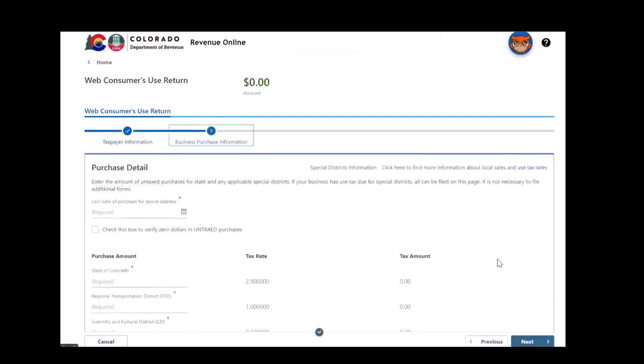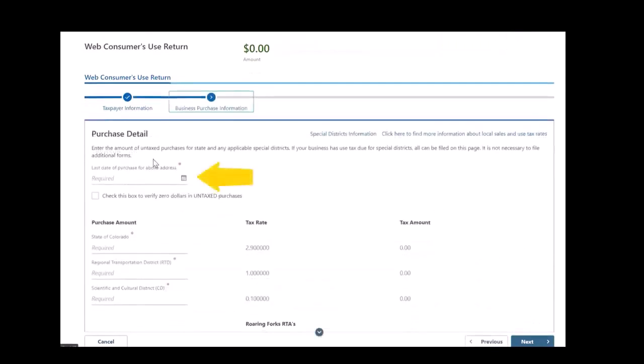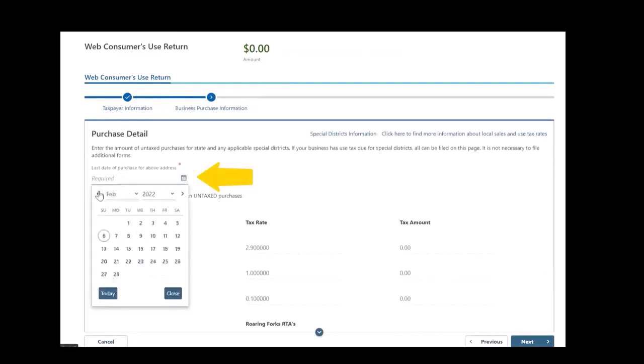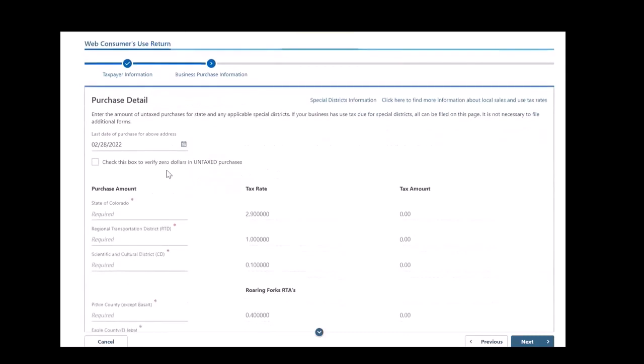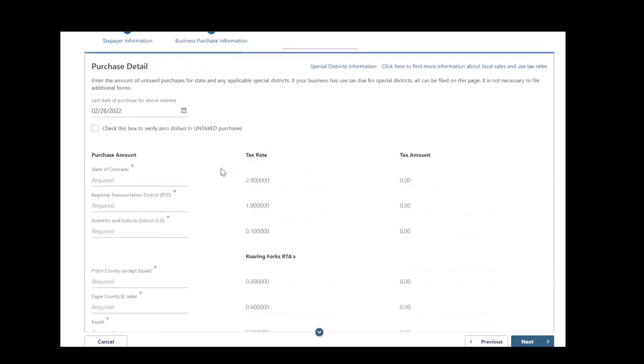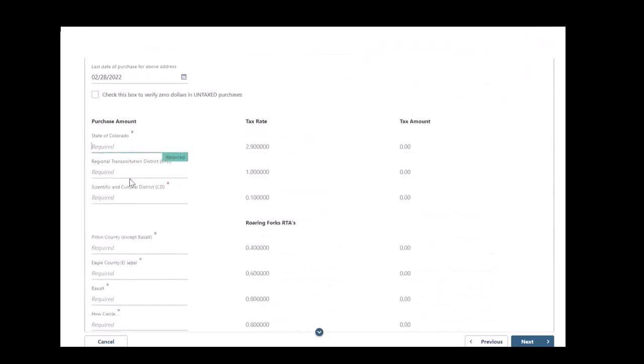Moving forward, you are now going to be asked to provide purchase details. As I mentioned, I'm going to say that my purchases occurred at the end of February of this year. And then if you are filing a zero return, you can select this option here. But I am going to pretend like I purchased $1,000 worth of goods in the city of Lakewood.